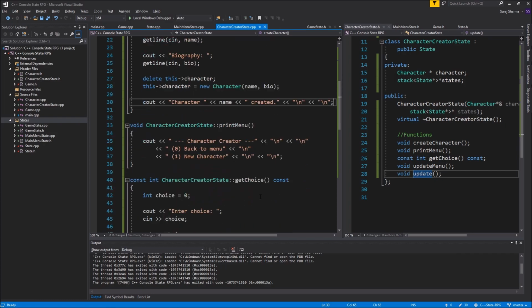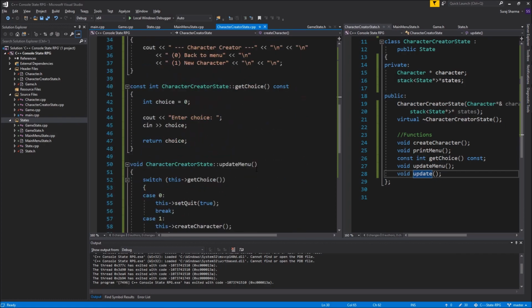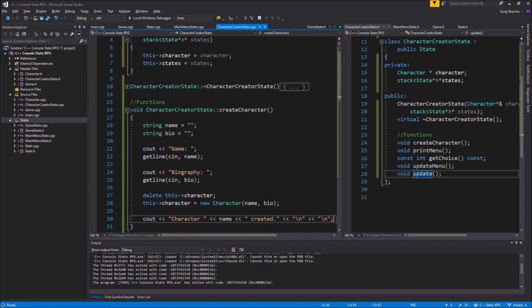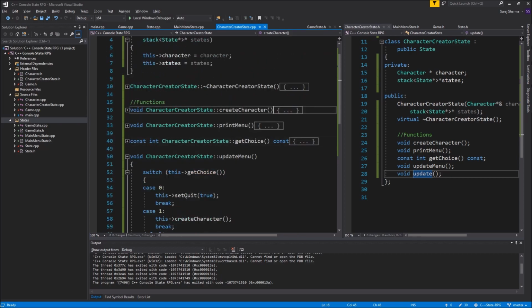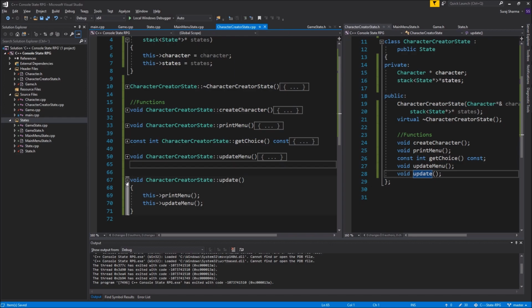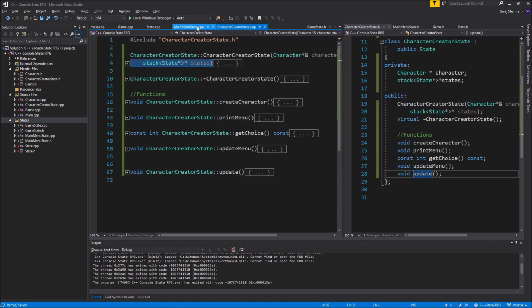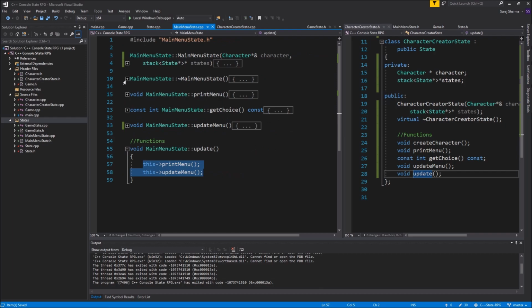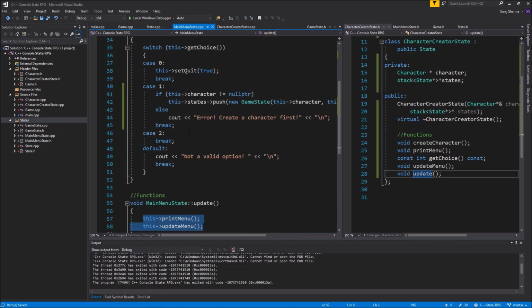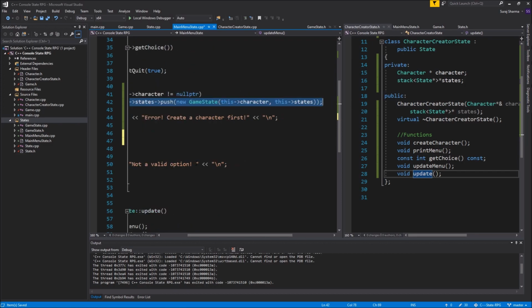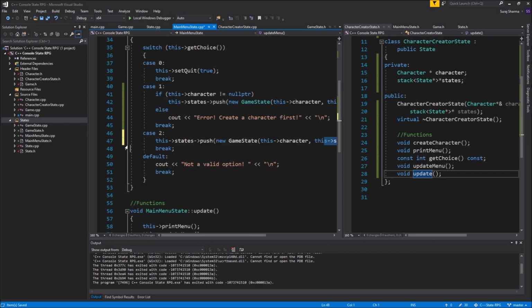Alright, back to menu, returns you to menu. Cool. So there you go. That's kind of the character creator for now. So let me just save that. Save this as well in the main menu state. Let's go into main menu state and update menu. So what case 2 is going to do is we're just going to copy paste this into case 2.